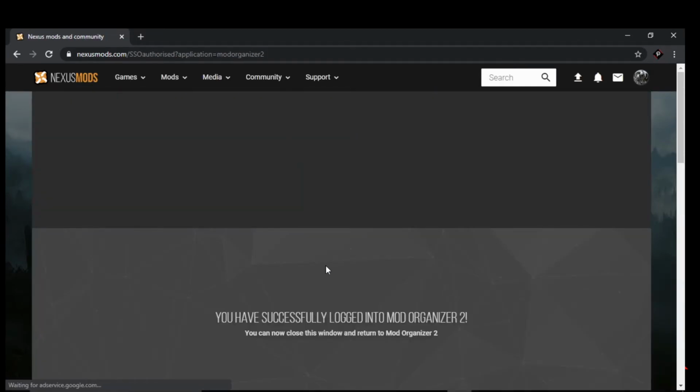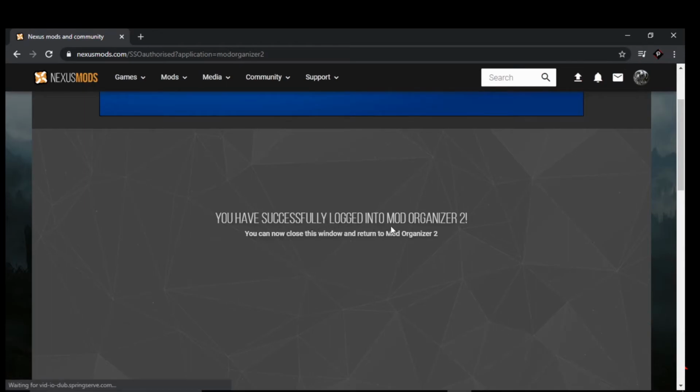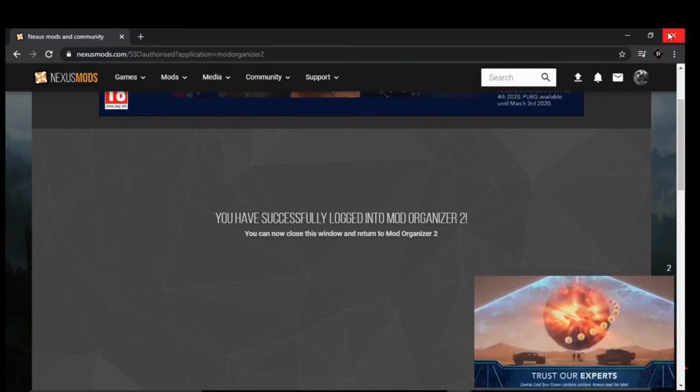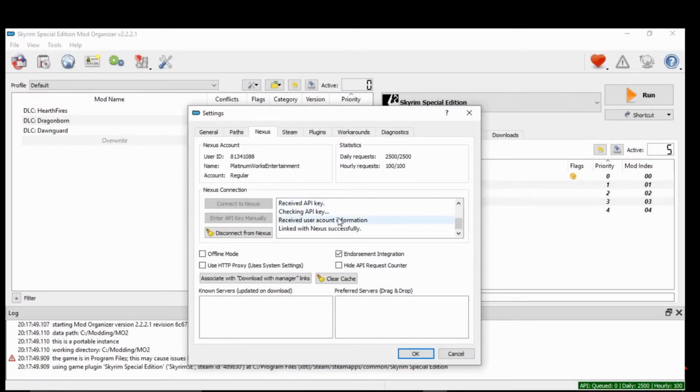Now Mod Organiser 2 is fully connected. Close the page and return to Mod Organiser 2. Your account should be connected. Now click Associate with Download with Manager links. This allows you to download any mods from Nexus Mods straight to Mod Organiser 2. Select OK and restart.